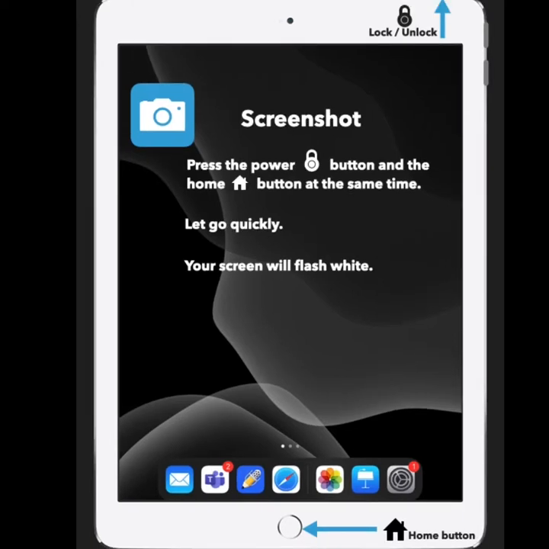You're going to take a screenshot. Remember that taking a screenshot means that you press the power button and the home button at the same time, and then you let go quickly. Your screen will flash white.